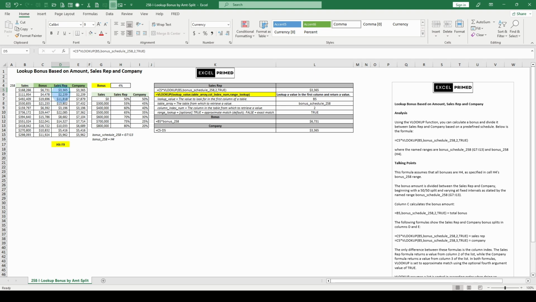That's all we're doing, really: finding the split based on this number here. And we want an approximate match. True. This could be a 1 or TRUE. Approximate match. Why? Because we're working within a non-set range, so we just have to get the closest below. We're going to take that percentage and multiply it times the bonus.